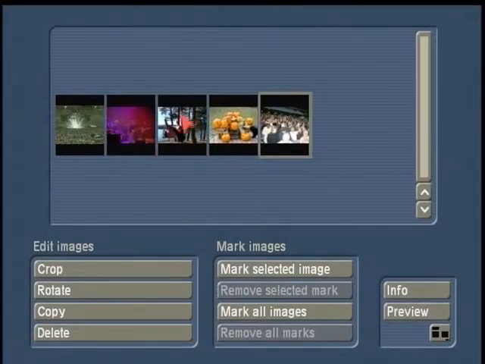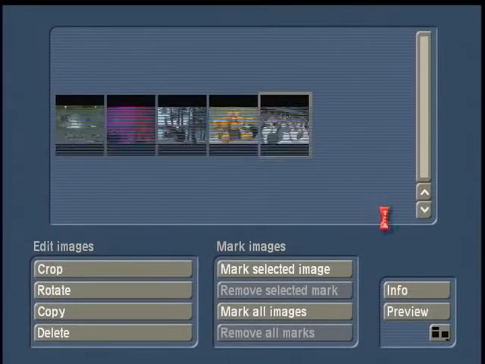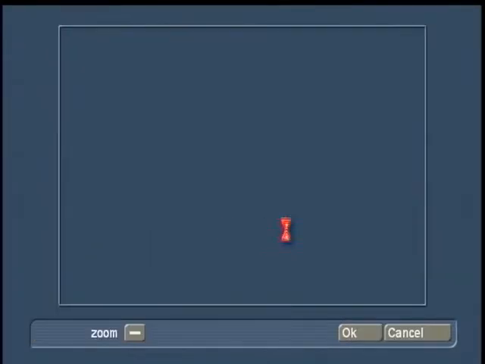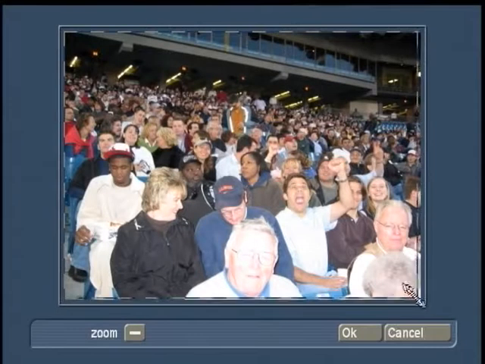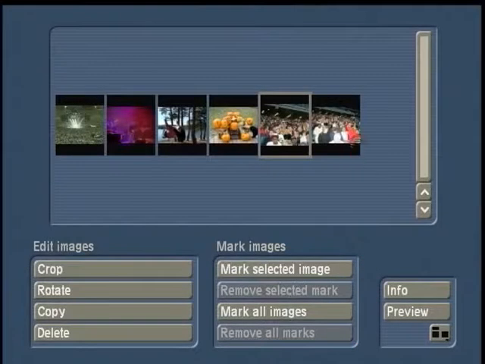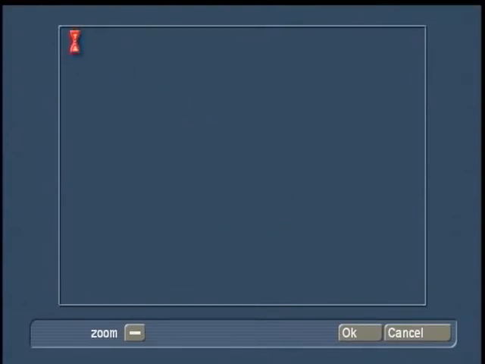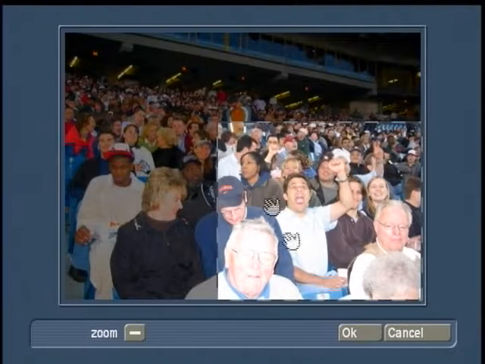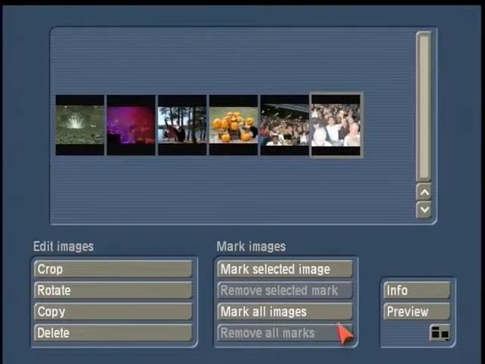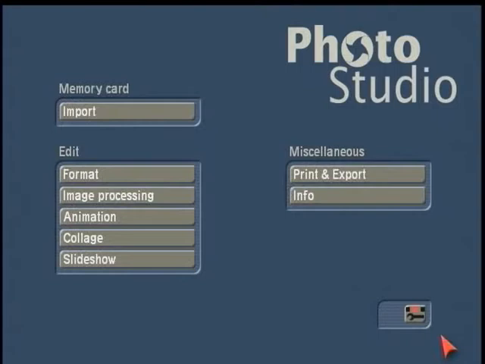I can also use this to make copies of photographs. If I had a particular image that I wanted to choose two different portions of, I could do that. I could make a copy of it and then maybe crop this one to a certain area and crop this one to a different area. You can also delete images that you know you're not going to use. So let me exit back to the main menu now.